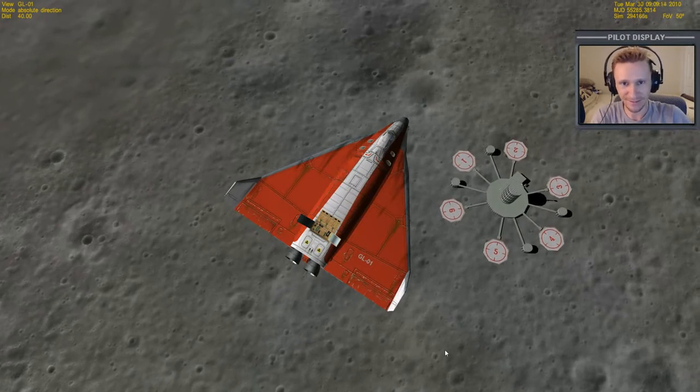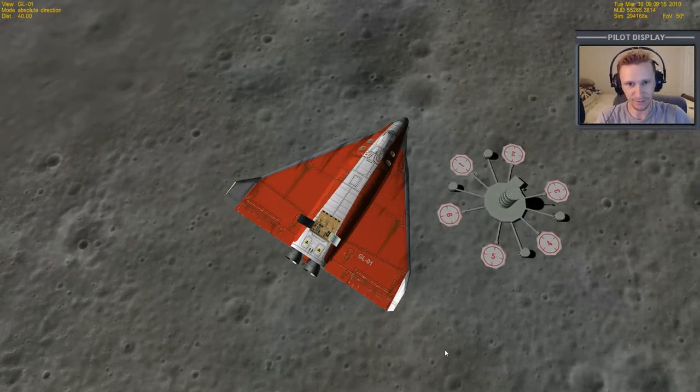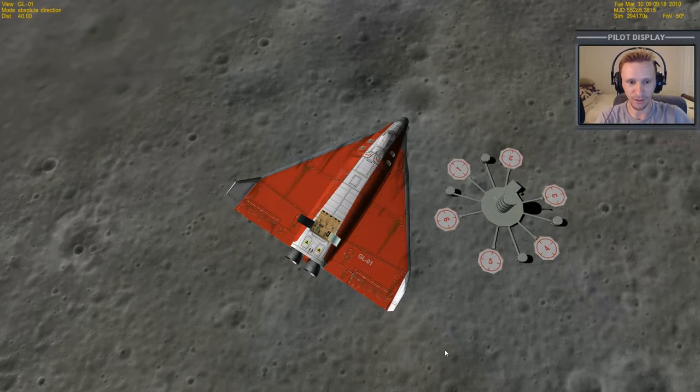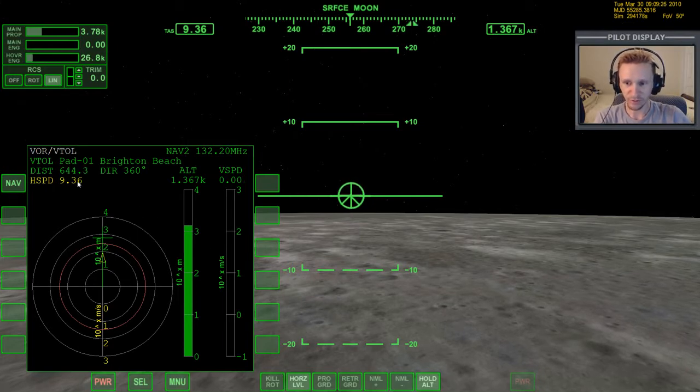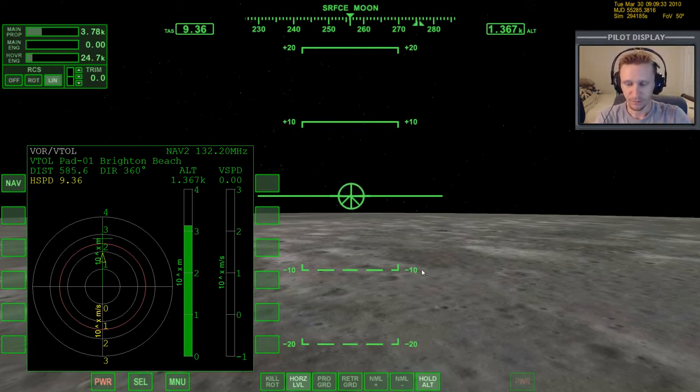Again, this is not a good way to land. It's slow, it's inefficient, it's using a lot of fuel, but this is something that the absolute beginner can wrap their head around. Now we're only 600 meters from the center of the pad. Now we're about 550 meters, and you can see we're getting there. It just takes a bit of time.